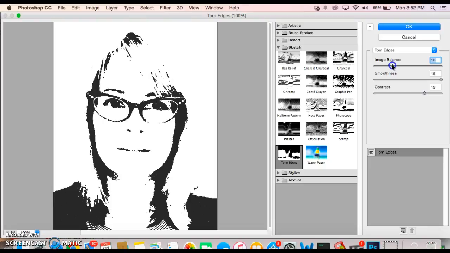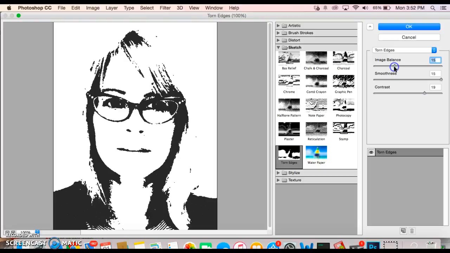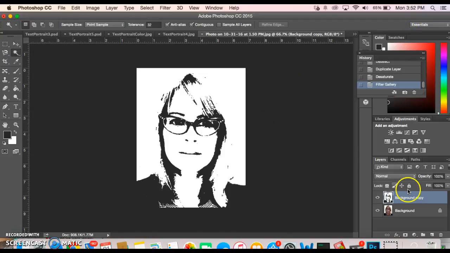So I want just enough of a black outline so I can see myself, but not too dark. And I'm going to hit OK. So there's my new image. If you look over in the layers, I still have my original image and then the background that I created. Now at this point, I'm ready to put the text into the image, and I'm going to show you how to create the text right now.